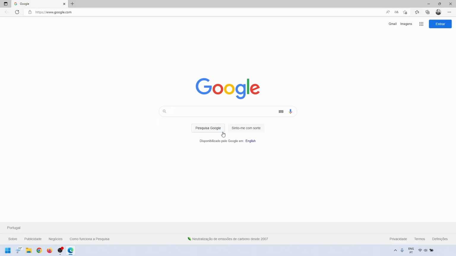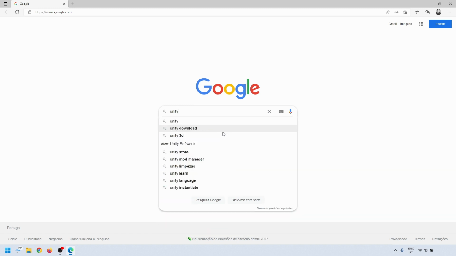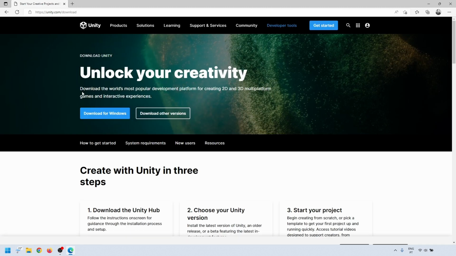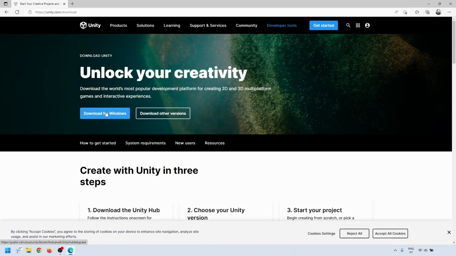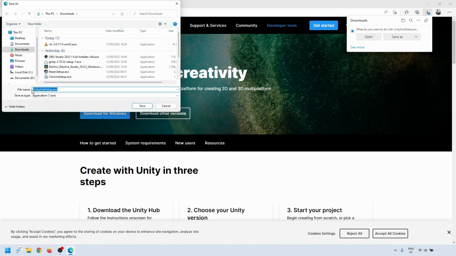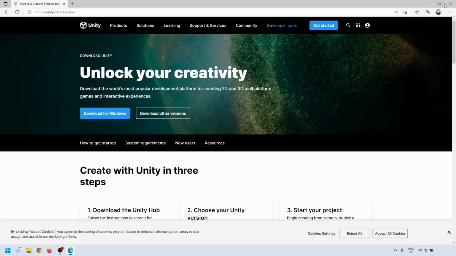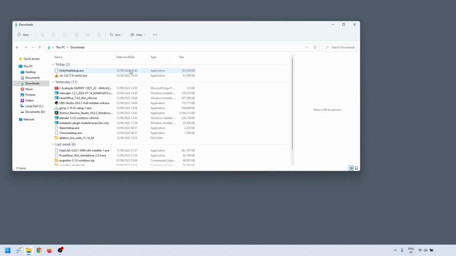So, to install Unity, you go on Google and search Unity. You can select Download Unity on Google to have direct access to the download page. You can also browse unity.com/download directly. Click on the download or select an appropriate version and after it, execute it.